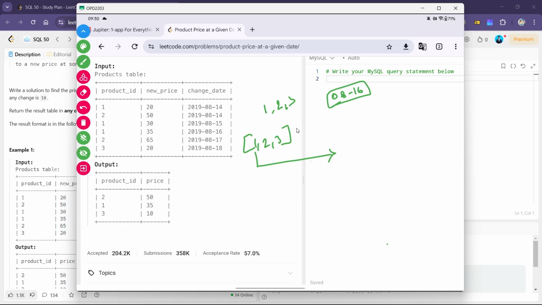So for the product ID of 1, we will select this entry, this one entry and this entry. After selecting these entries, we will order them by change date in descending order. By doing so, we will get this entry at the top, and then we will use the limit operator to select only the topmost entry. And then we can get the details about it, that is, the product with an ID of 1 has a price of 35 on date 08-16.